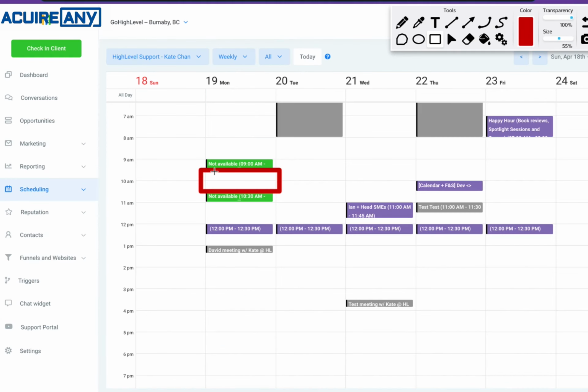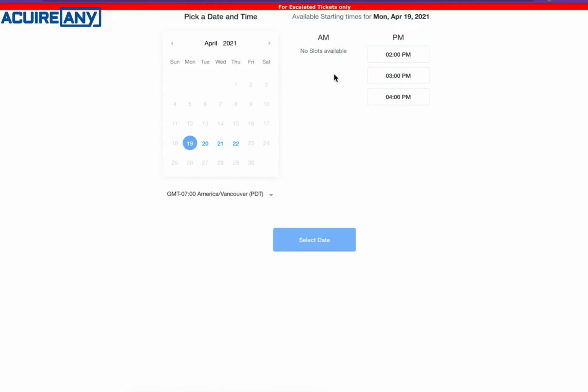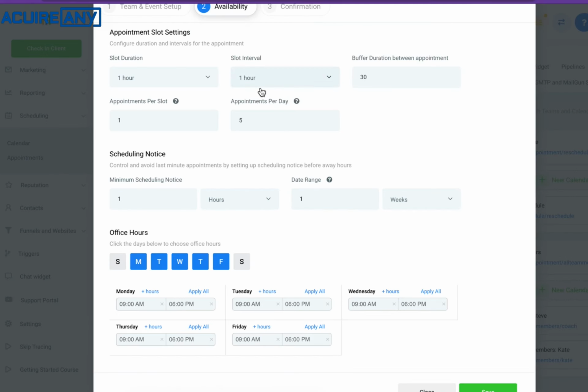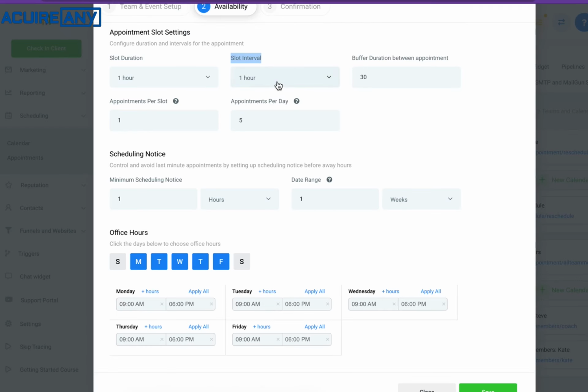So an example that we're looking at right now is if you have some calendar events between 9 a.m. to 9:30 and 10:30 a.m. to 11. So maybe you want this field to be available to the lead. However, with the settings we have right now, it will not show any slots as available because we have the slot interval of an hour. That means the only available slots for a day will be 9 a.m., 10 a.m., etc. So 9:30 will not be available because of the slot interval being an hour.